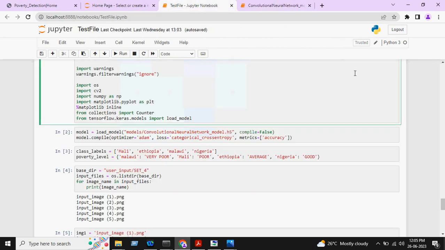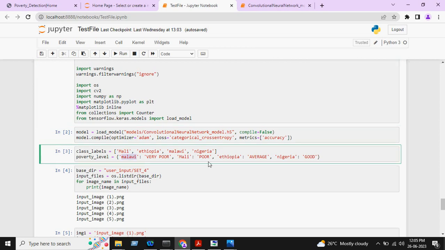Here first we are importing all the necessary libraries. After that, these are the class labels. There are 4 class labels, and for those class labels there are poverty levels. For Malawi it is very poor, Mali it is poor, Ethiopia it is average, and Nigeria it is good.